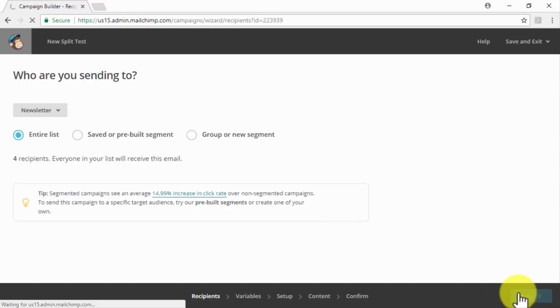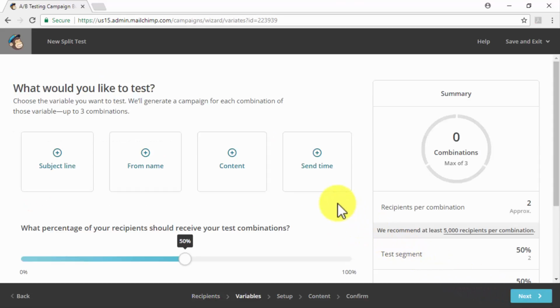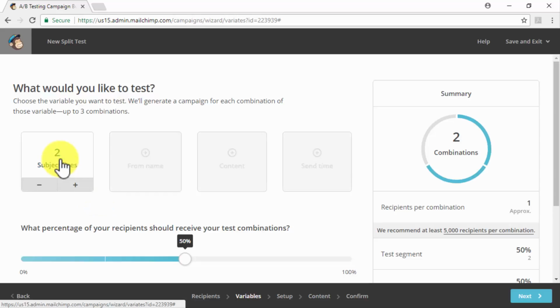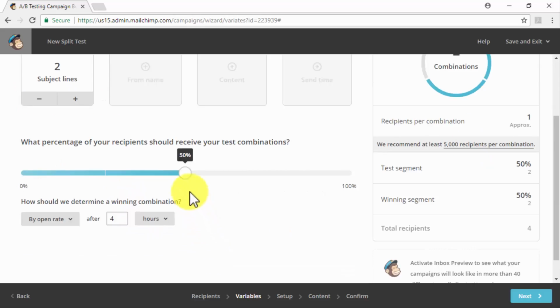Now, as you can see here, we have 4 variations that we can experiment with: subject line, from name, content, and send time. And we can experiment with up to 3 combinations for each element. As we previously mentioned, we want to test 2 subject line combinations, so we click the subject line option and leave it at 2 combinations. Below, we can select which percentage of our recipients will receive each combination. This will depend on your target segment, and we're going to select the 50% for each combination as our target list is made of similar subscribers.